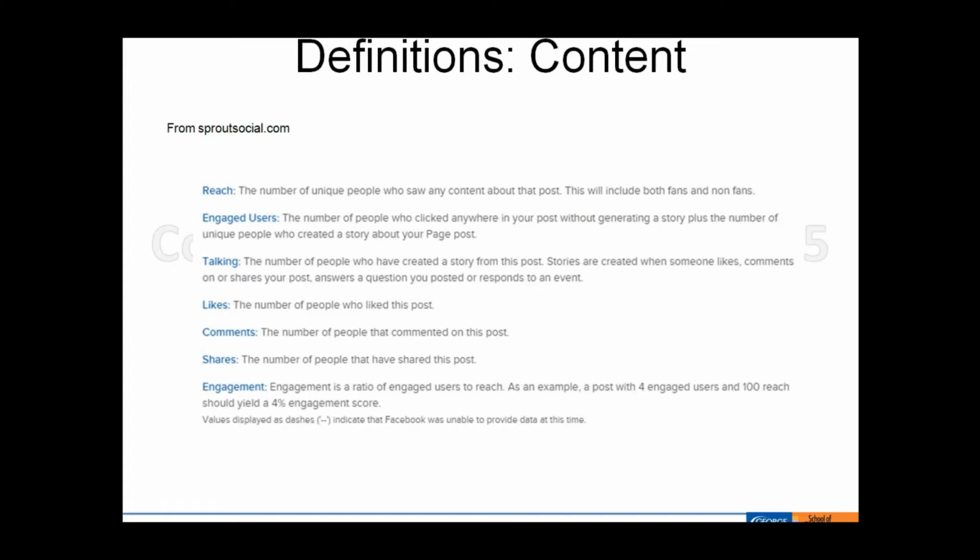Engaged users, that's anybody who clicked in a post without generating a story, and we'll see more about what a story is later, plus the number of unique people who created a story. So basically it's anybody who interacted with a post.